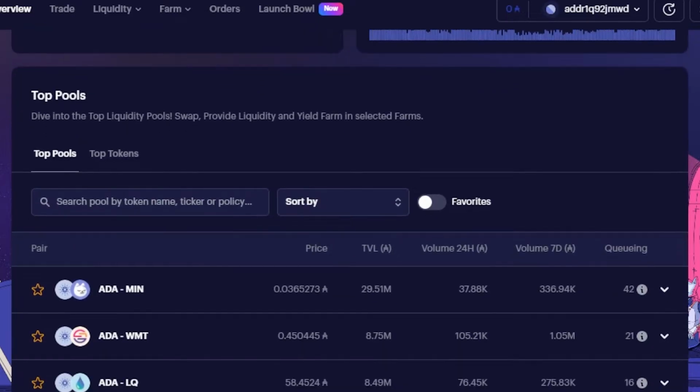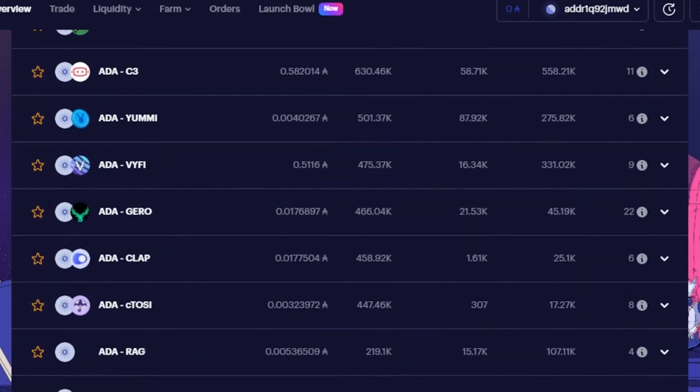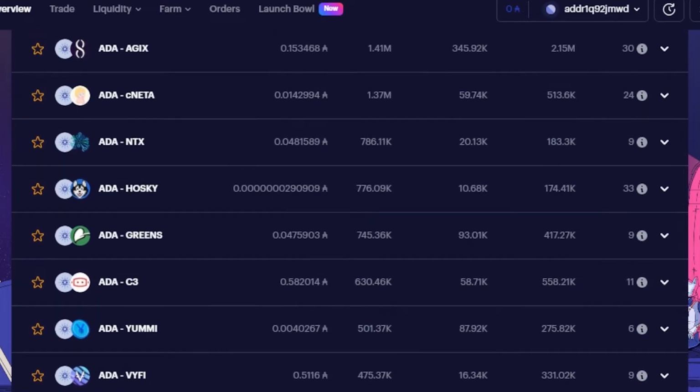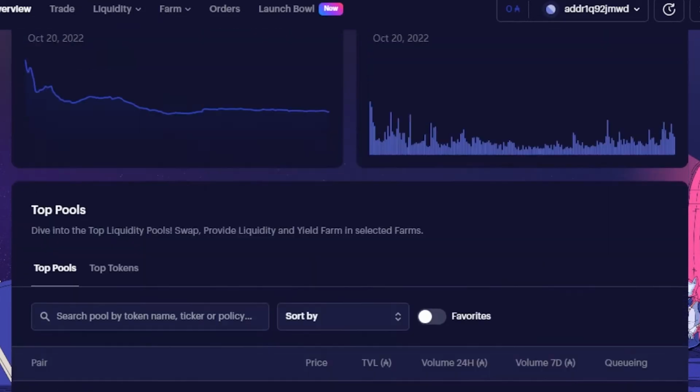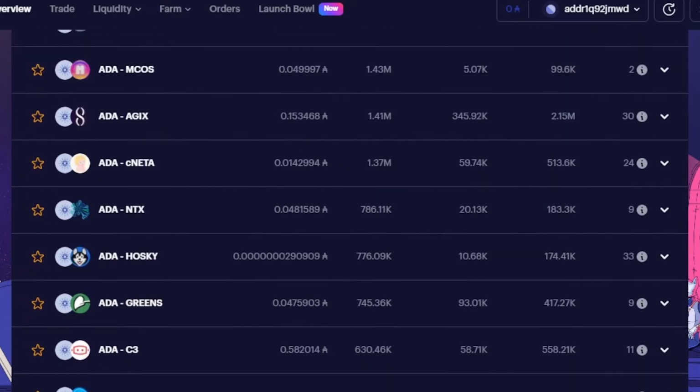So make sure that you truly understand the swapping, the tokens, the trading, and liquidity, and then you can get started. This is a beginner's tutorial for you guys about the platform Minswap and about the decentralized chain that is available.